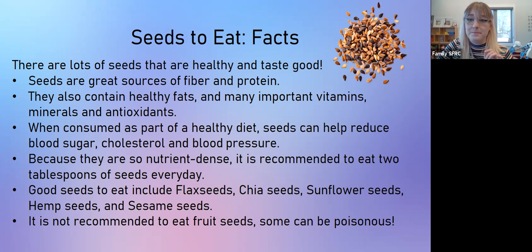And probably not fun to eat. Even just a few of them, 4 or 5, can have that kind of effect. But don't worry, once you boil them, they're totally safe to eat. Okay.